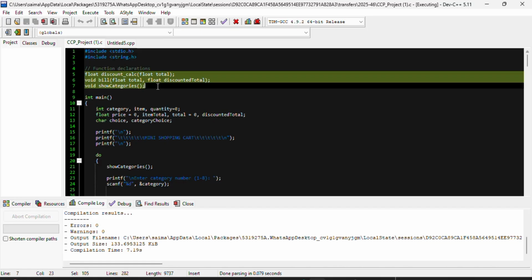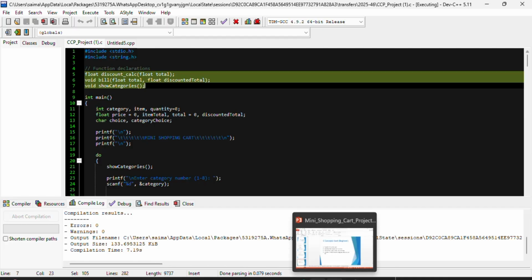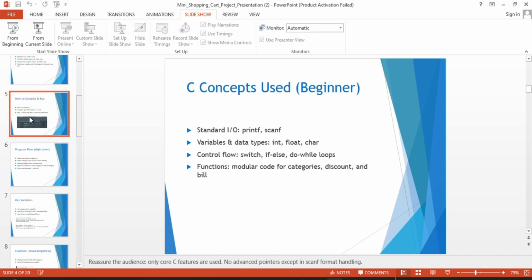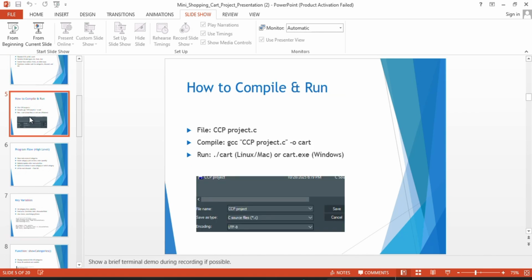As you can see here, there is a declaration of functions, and we have used the basic concepts of the C program, so it will be easy to understand for all of us. The project is very easy to run.